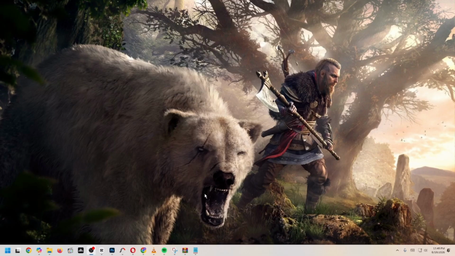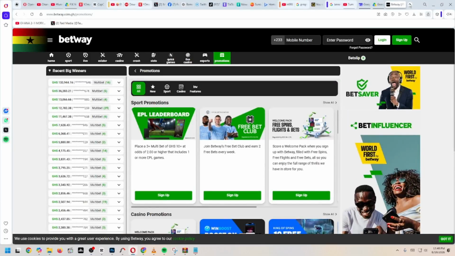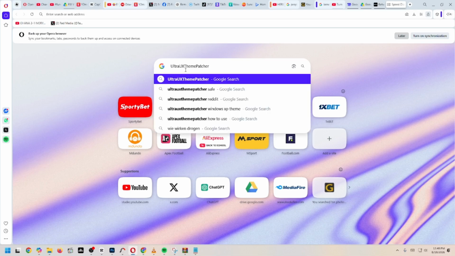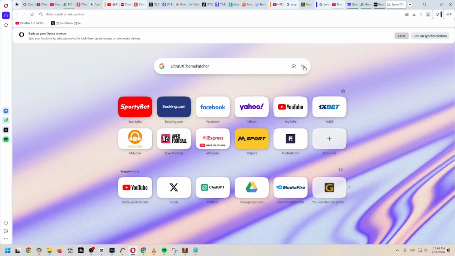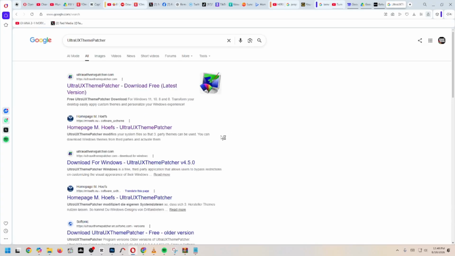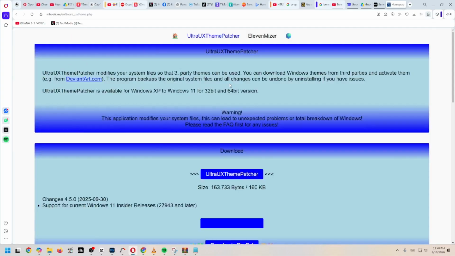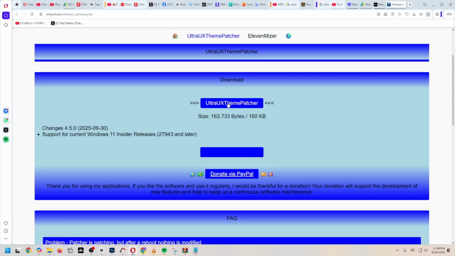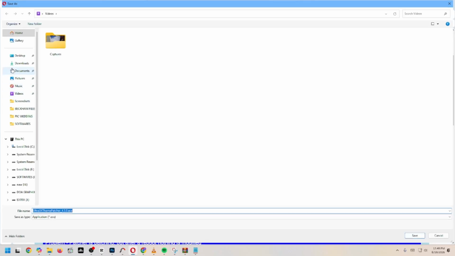So the next thing that we are going to do is to open our browser and open a new tab, search Ultra UX Theme Patcher. We are going to use the second link, that is the home page. Click on the hyperlink here and you are going to land on this page. Scroll down a little, click on the Ultra UX Theme Patcher, and now your download is being created.